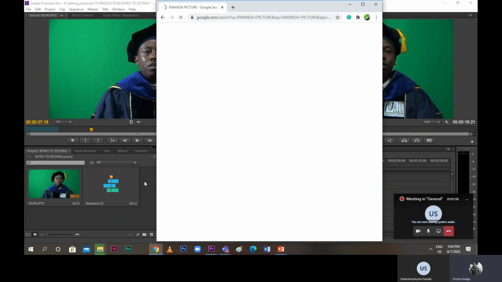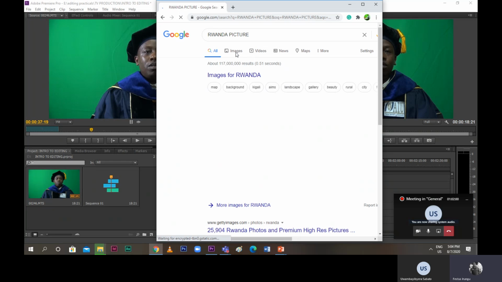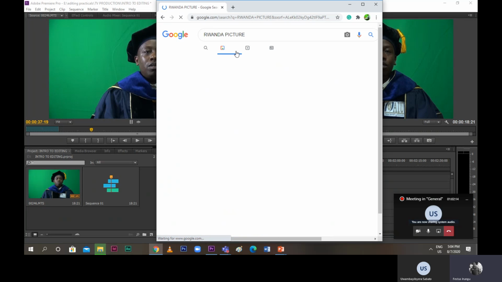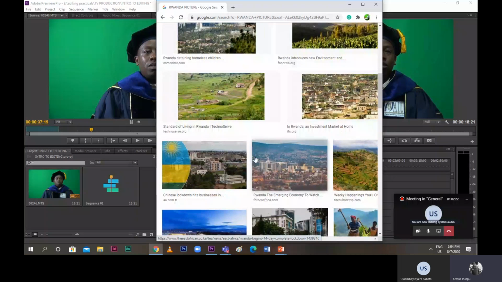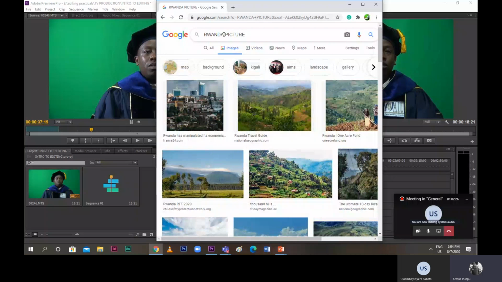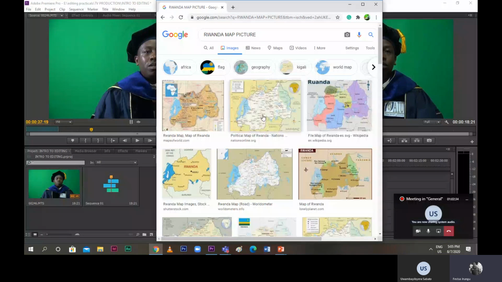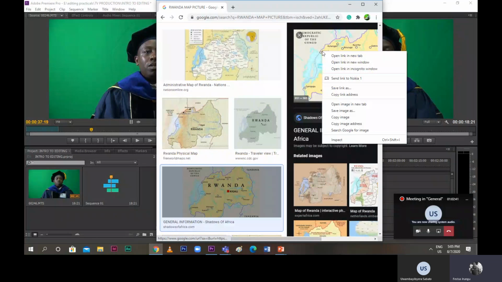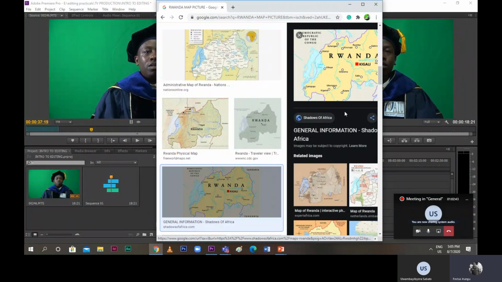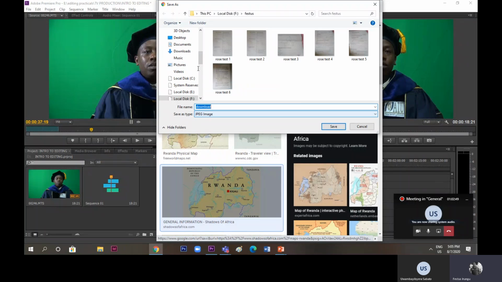So I Google a picture of Rwanda. And also MKU Rwanda, because the guy has said he works at MKU Rwanda. Can you see what I'm projecting? I think that one will not serve me well, so I have to search for a Rwanda map. Let me use this, and I save the image.